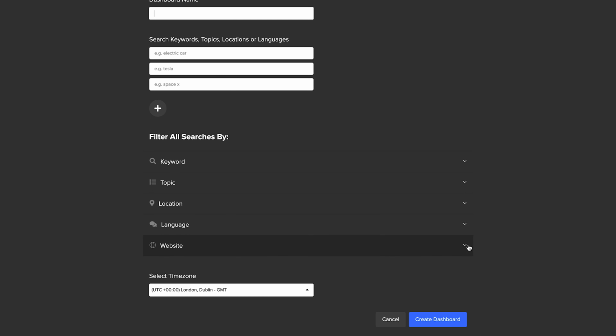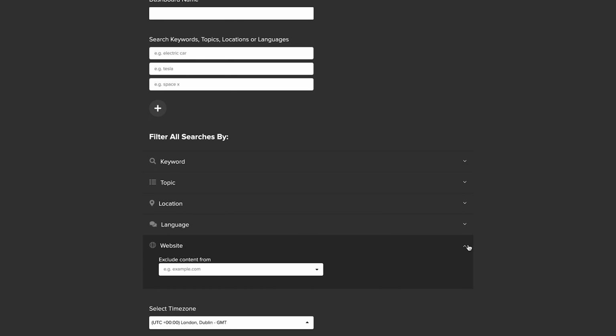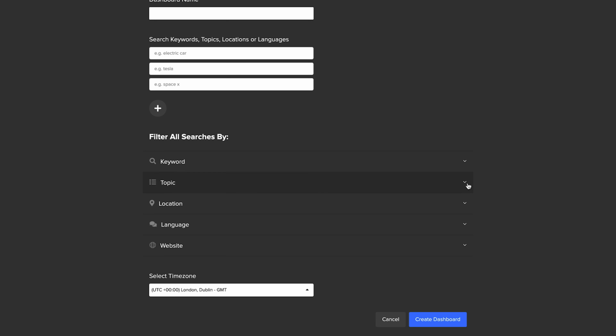The keywords dashboard has the addition of websites. This allows you to exclude content from certain sites. An example of this could be your own site, where you only want to see results about you from elsewhere.